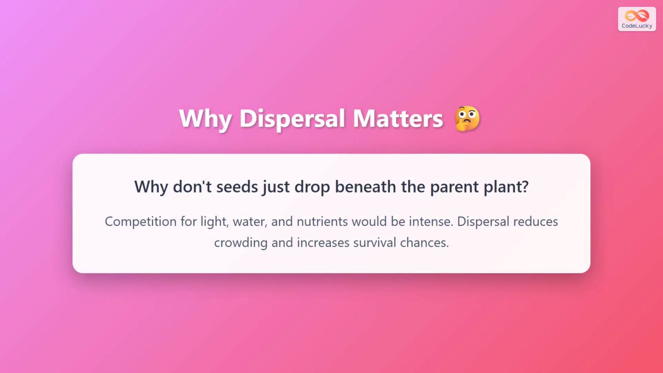You might wonder why seeds don't just drop beneath the parent plant. The answer lies in competition. If all seeds fell directly under the parent, they would compete intensely for sunlight, water, and nutrients. This crowding would reduce survival chances dramatically. By dispersing seeds to new locations, plants give their offspring a better opportunity to thrive without competing with siblings or the parent plant.